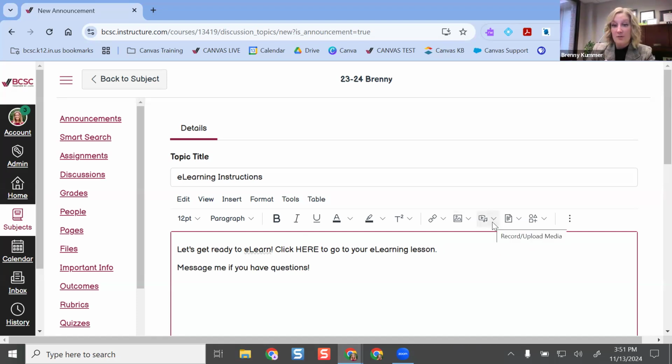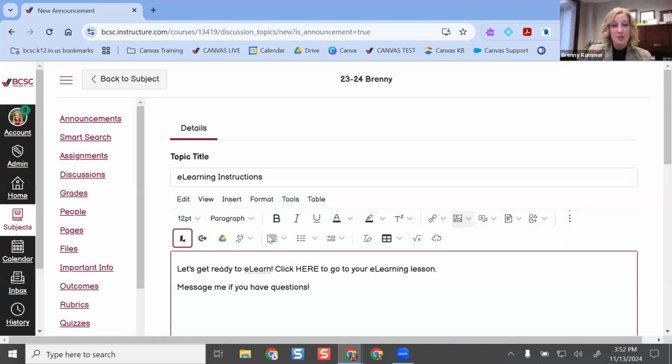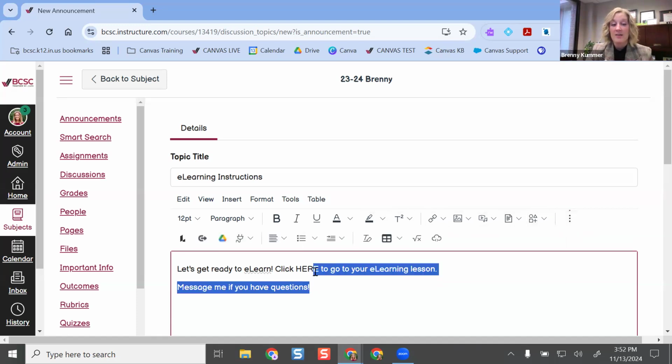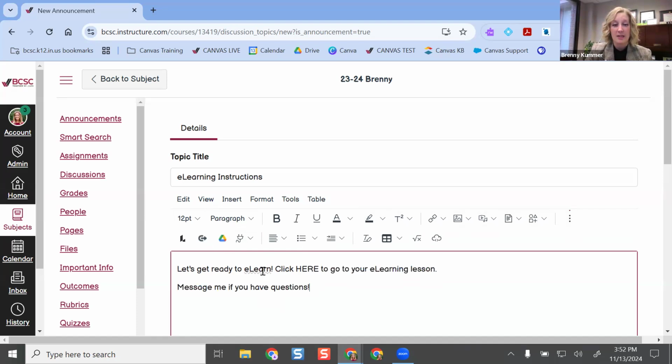If you even wanted to put a video of yourself explaining that right there, you could. You have all of these different buttons here. You can put in your slides, all of your things. The announcement tool, which is what we're using right now, is just really good for kind of short snippets of information, but you can add in some multimedia.